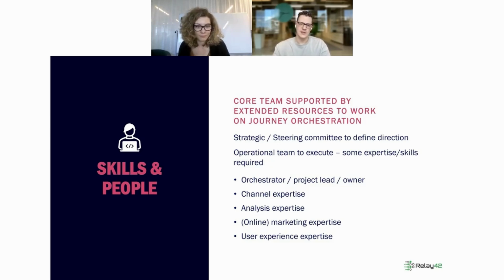And for that, you need that from a strategic line. You need the strategic support, the steering committee, to define that orchestration direction. So where do we want to go? What is the experience that we want to deliver? What is the end goal of journey orchestration?